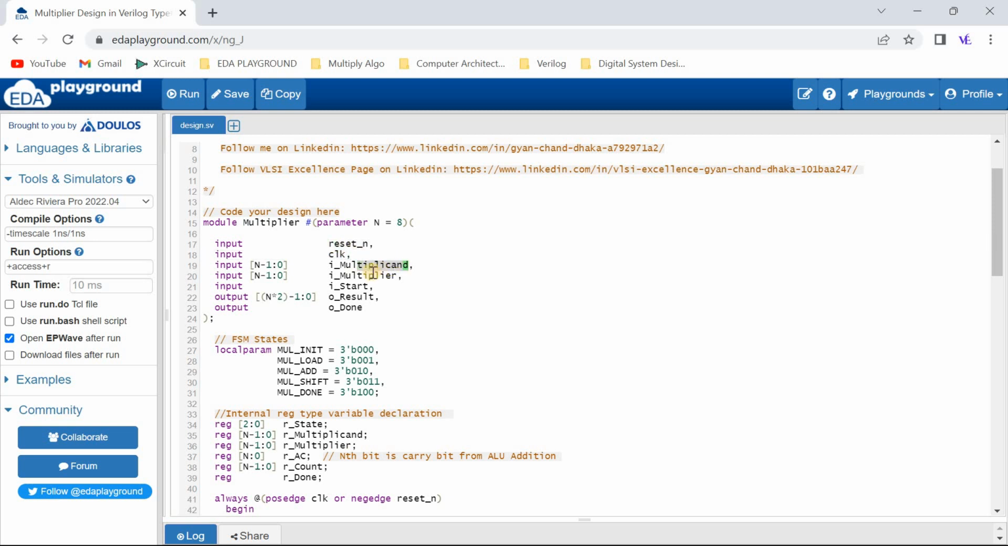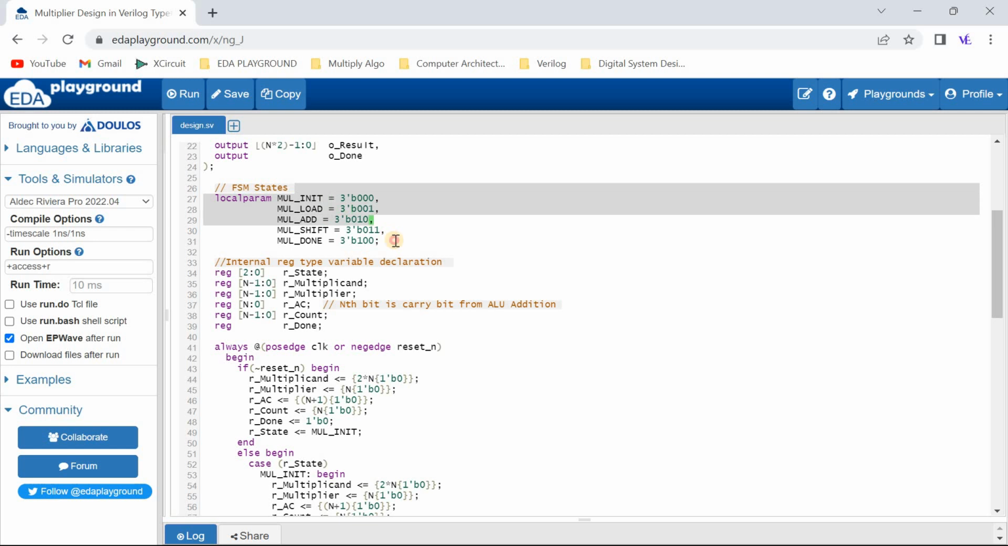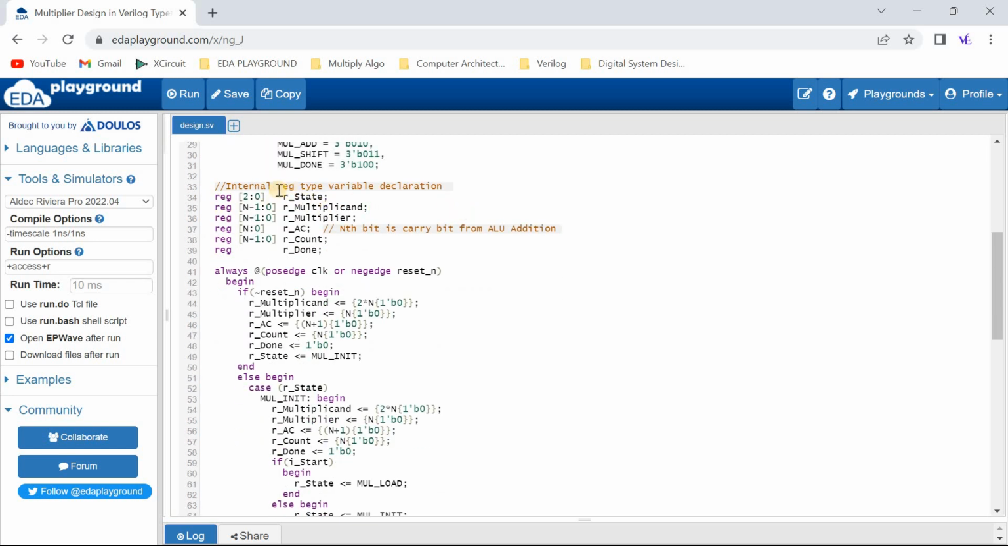And here we have our multiplicand and multiplier input data, and this is our start signal to the multiplier, and O_result will have the output product value, and O_done will get asserted once the multiplier completes the multiplication calculation and the result is available. So these are the FSM states we have defined, which are initialization state, load, add, shift, and done state. And these are the internal variable declarations.